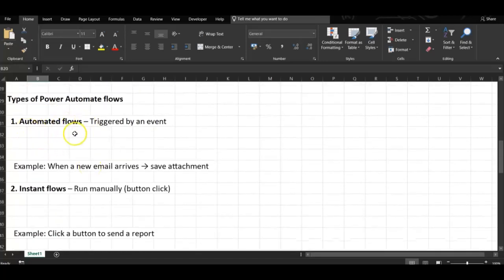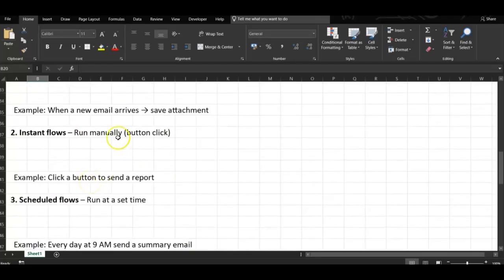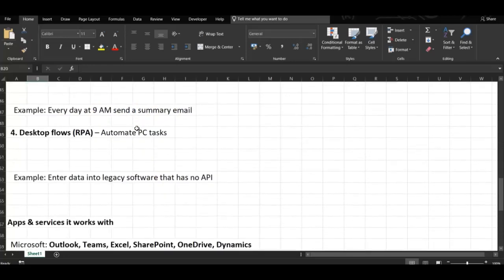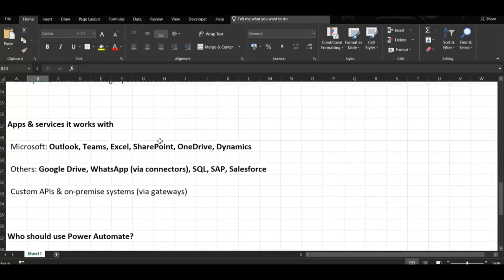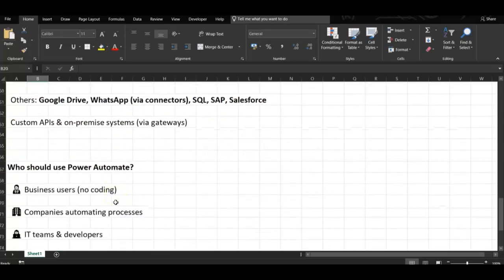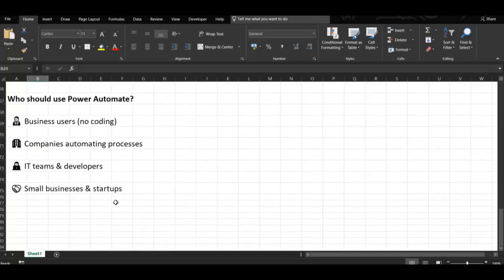A flow can run automatically by triggering an event, run manually with a button, or be scheduled at a timed interval. A desktop flow can run automatically based on the PC task and also by the scheduler. Apps which can connect with Power Automate include Outlook, Teams, Excel, SharePoint, OneDrive, and Dynamics. Others like Google Drive, WhatsApp, SQL, SAP, and Salesforce can also be connected by using an interface and API. Custom API and gateway also can be connected. So to whom will it be useful?